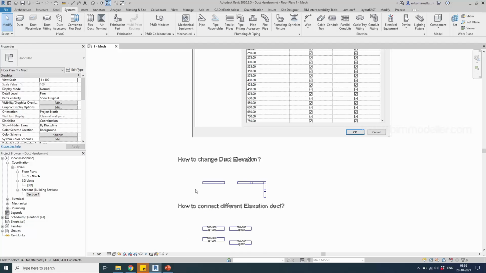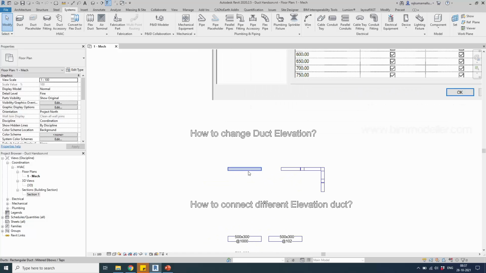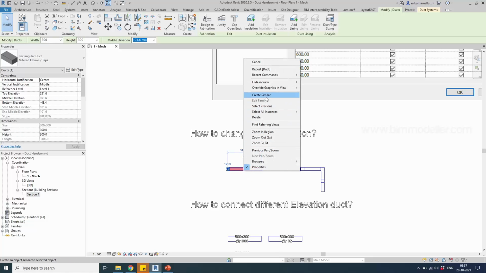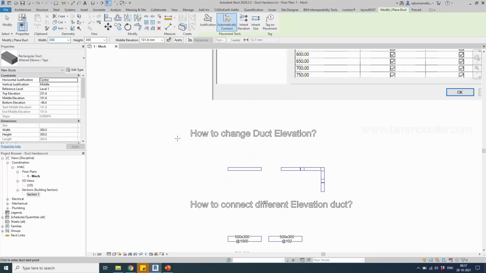How to change the duct elevation? We have discussed that you'll be able to create ducts by using Create Similar, and you will be able to change the size and change the duct type, and the exhaust or supply system based on the system type. You have the option to select elevations, whatever elevation you need. For example, we may need it at a 500 height.